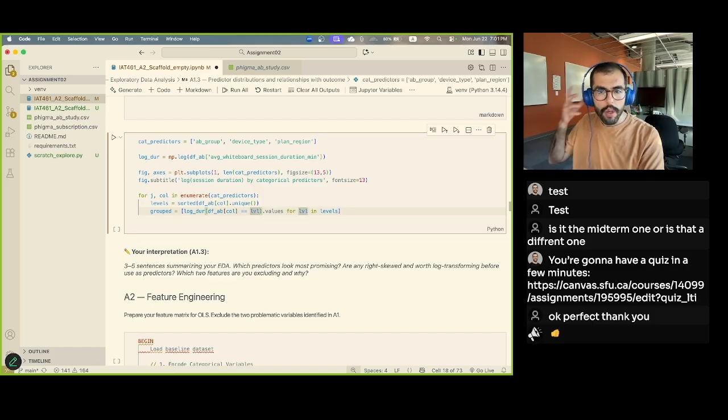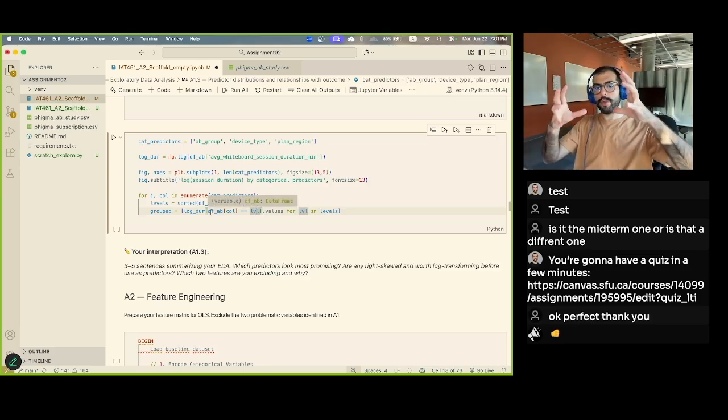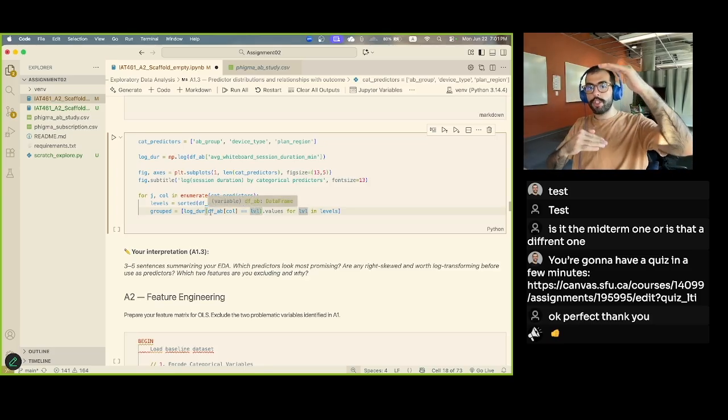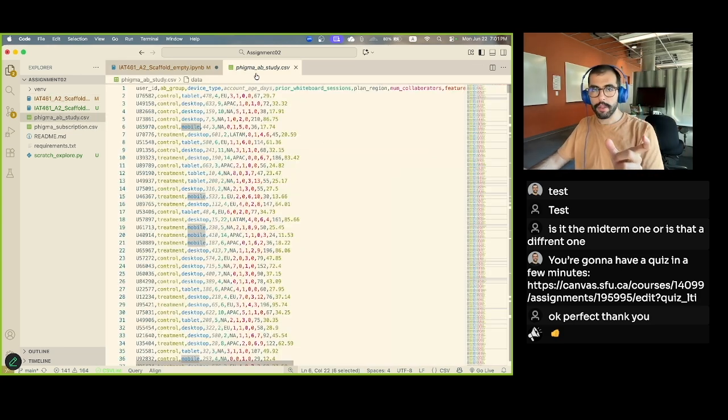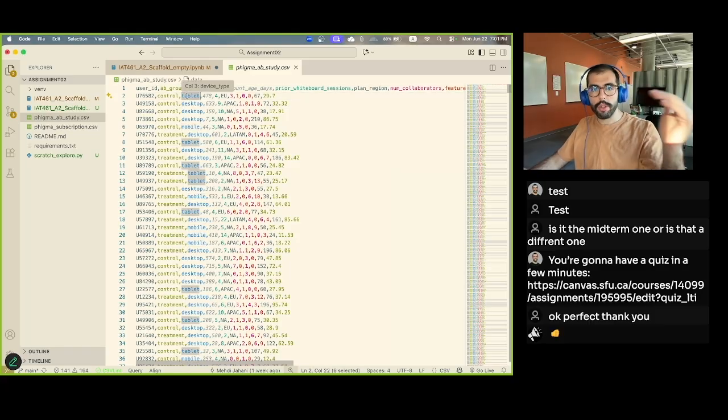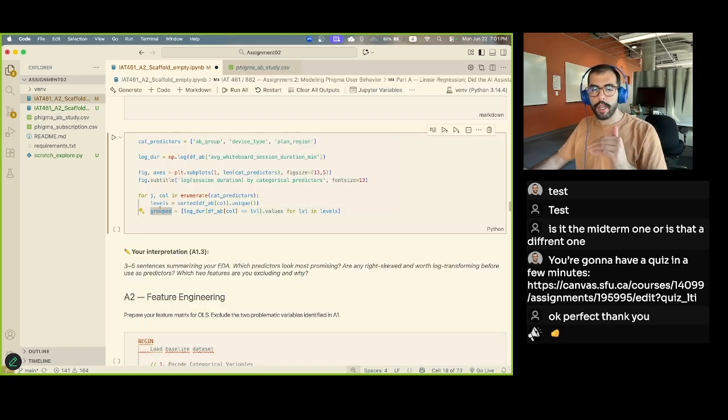Okay, so we're saying choose this column in this data frame. If the column is equal to level, we're gonna group the rows that share the same level under a specific column. So we're choosing this column. We're saying we're gonna group all the rows whose device type is tablet, and we're gonna put them in this grouped variable here.